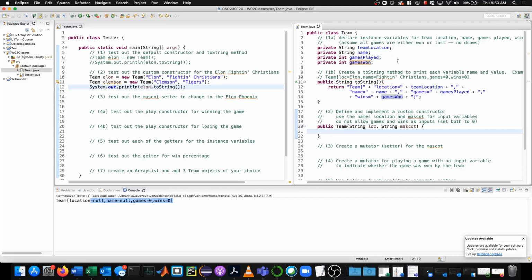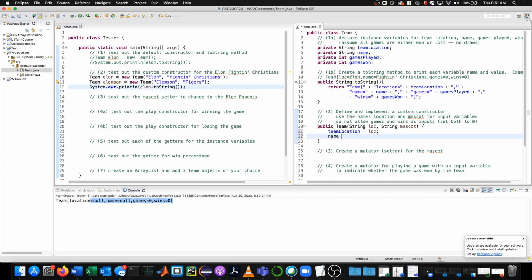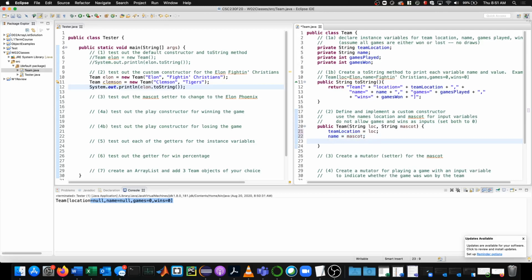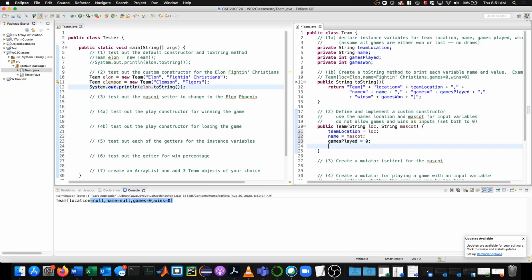And that means we need to save them in these fields. So we're going to do team location equals loc. Remember, loc is storing Elon the first time through. So now we're passing that Elon in to our team location. We're going to take name equals mascot. So this member variable name is now reading in whatever was saved in mascot, which the first time through is fighting Christians. And then just to be really clear, we're also going to write games played equals 0 and games won equals 0.